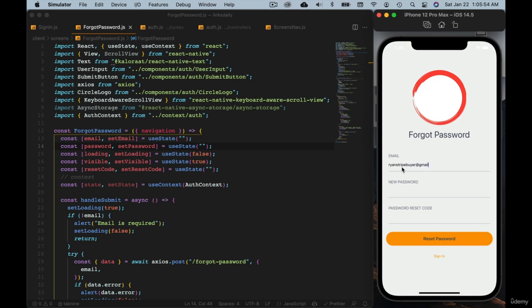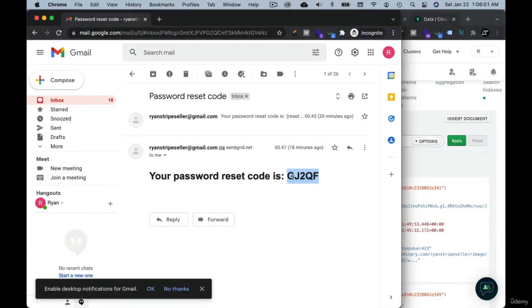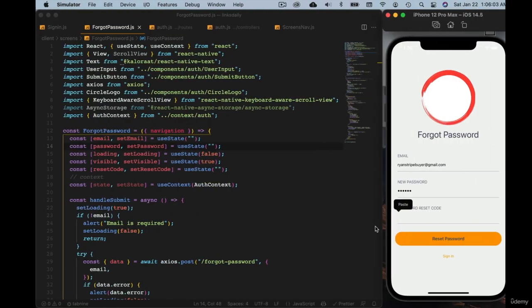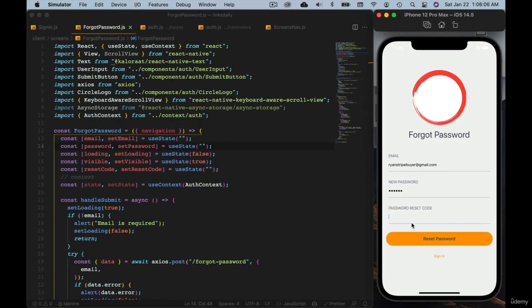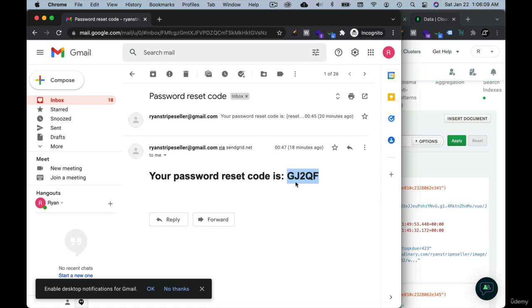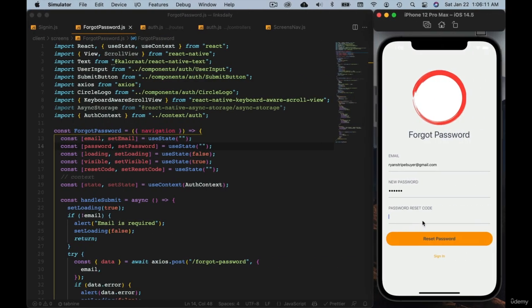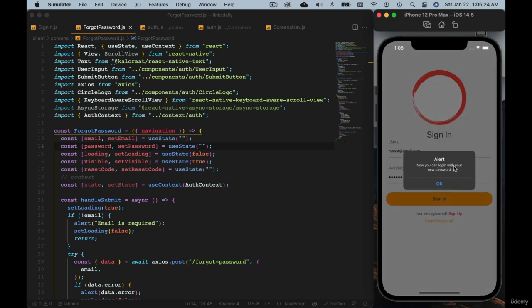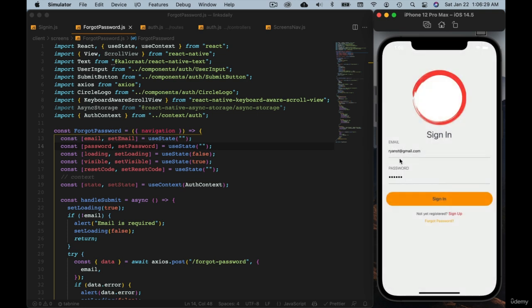Ryan Stripe buyer at gmail.com. New password, reset code, that one is this one. Actually that doesn't work. GJ2QF. Let's reset password. Now you can log in with your new password. All right, that is cool. That is good.